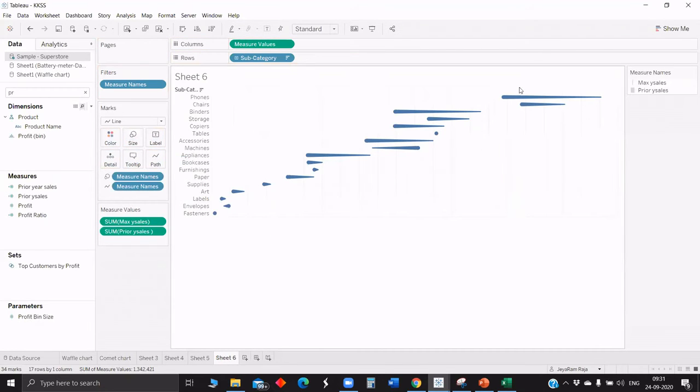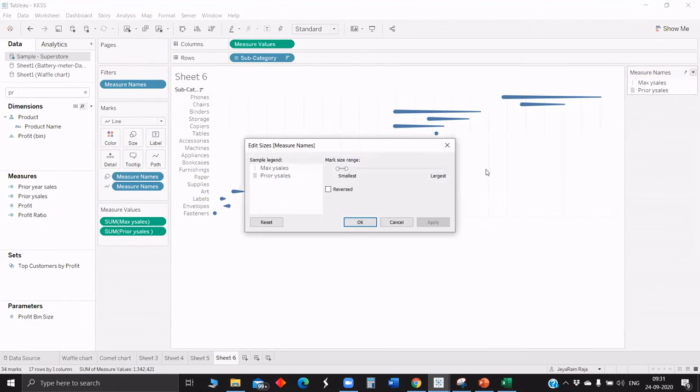Yeah, okay. So now if you see, it's showing prior year sales as the headed ones. If you want to edit that to max year sales, obviously we can edit sizes here, and if you want to show reversed, we can just click that for max. So in that case, now you can see max year sales will have the biggest head and prior year sales will have the small head.